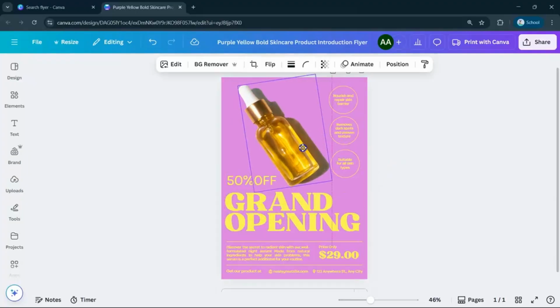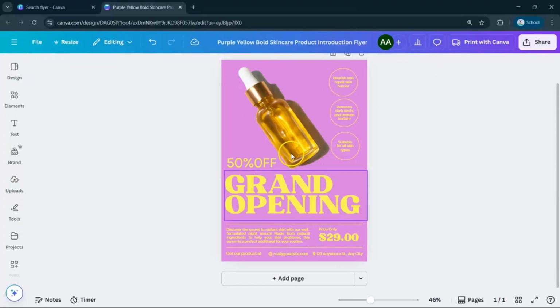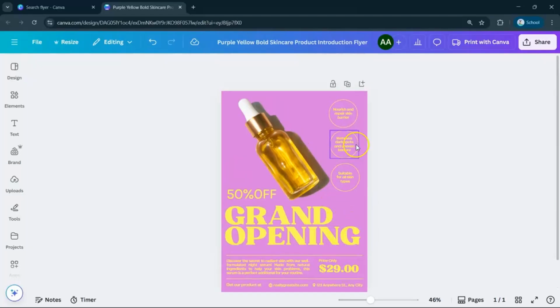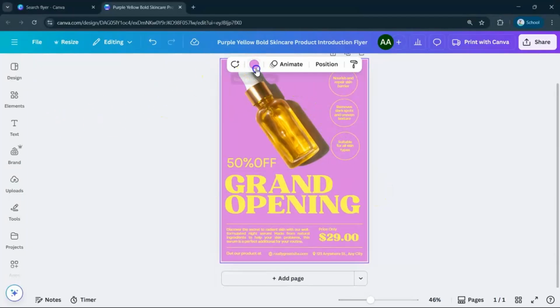Balance your design by using grids and spacing. Don't overcrowd your flyer. White space makes it more professional. Stick to a color palette of 2 to 3 colors to avoid overwhelming the viewer.